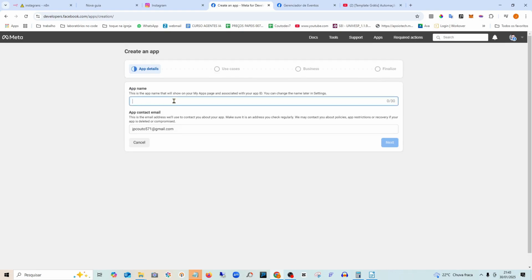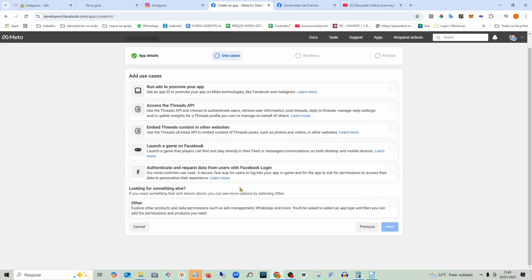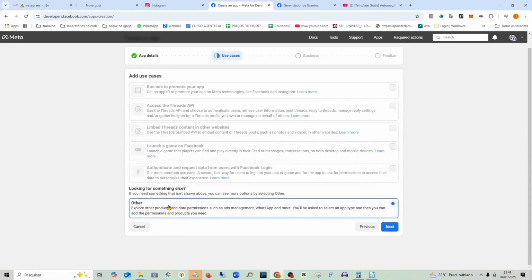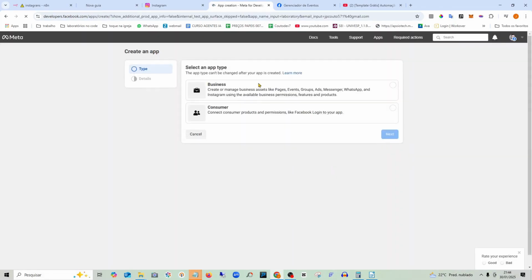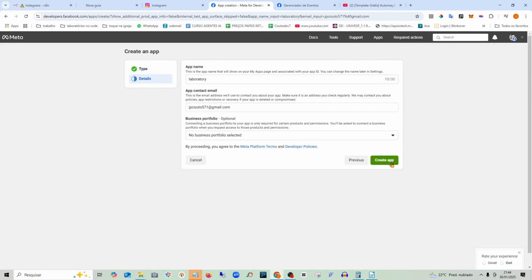And you put the name of the app you want. It can be any name. In others, we're going to choose none of these options here, so we're going to go with Others. It's going to be a Business type app. And you can create the app.